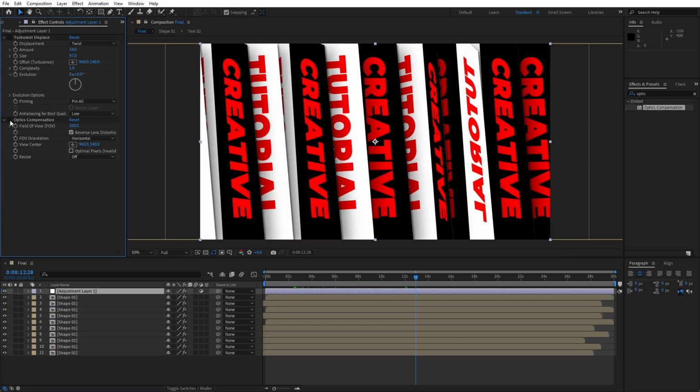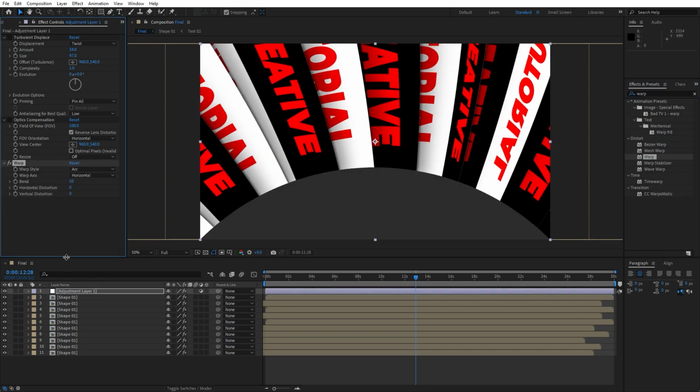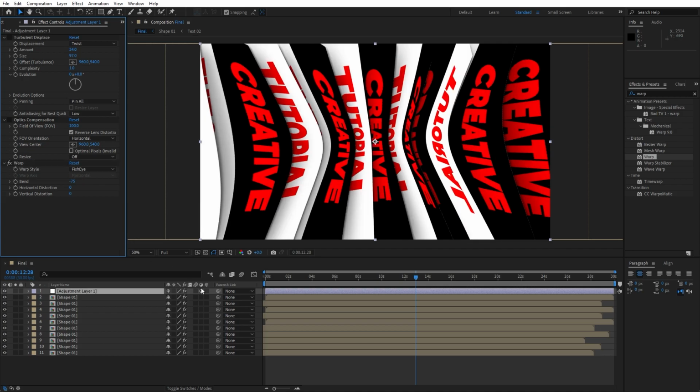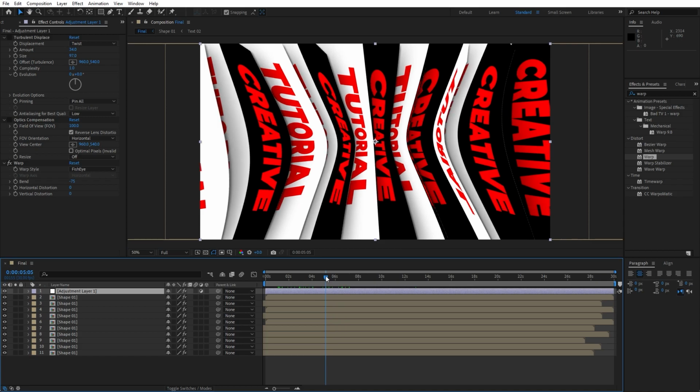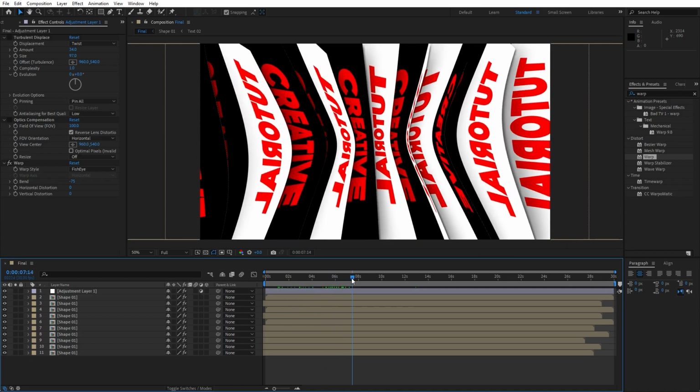I'll just turn off this effect for now. I will show you another one. Let's type here warp effect, drag and drop onto our adjustment layer, and here for the warp style, instead of this arc, find fish eye, and for the bend you can go this way, or what I like to do is to hit maybe -75, and now we have this type of cool look in our final composition.